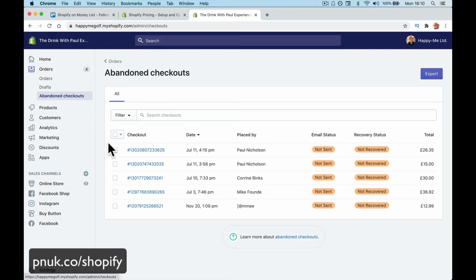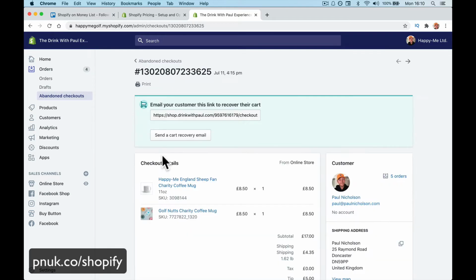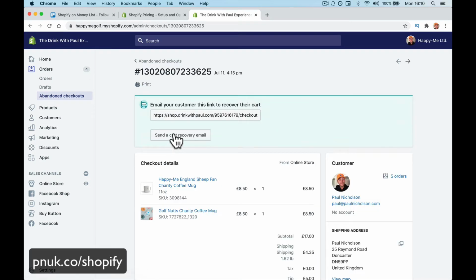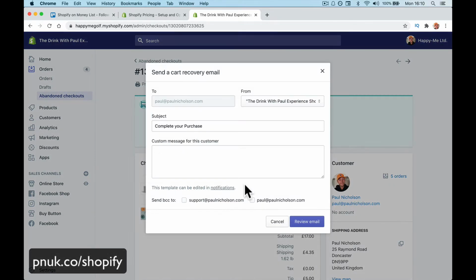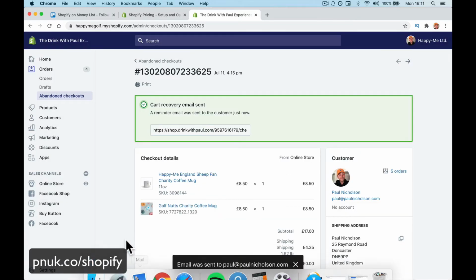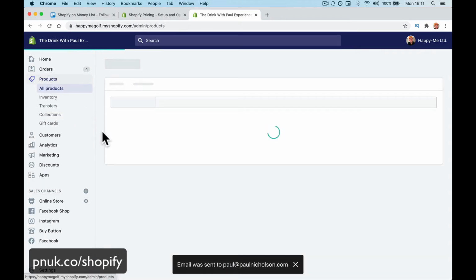People who have got to your checkout and not done anything, you can then go and send, I think it said there, send a cart recovery email. Don't forget to complete your purchase. That will send it. Things like that, right? So you want to say to people, you forgot to check out, maybe.